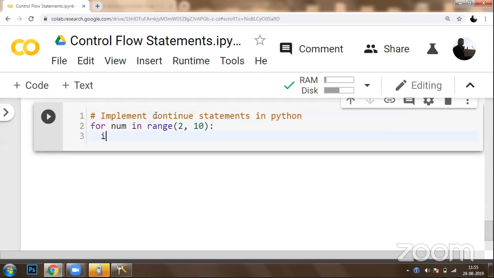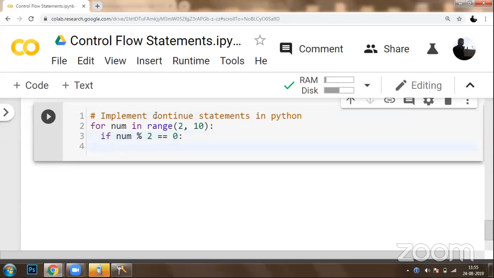You need to check if your number mod 2 is equal to 0. You're going to print, let's say, we are going to print number is an even number. Okay.